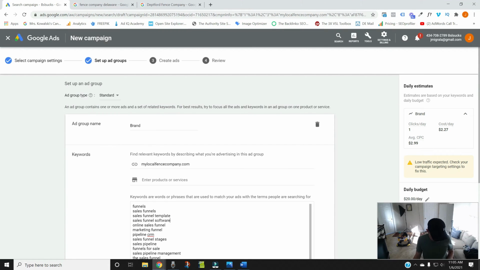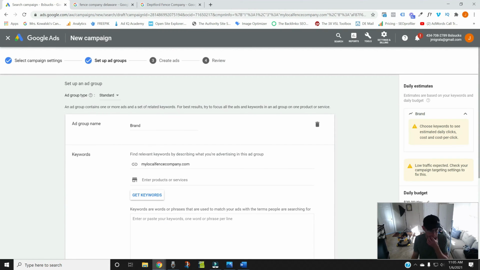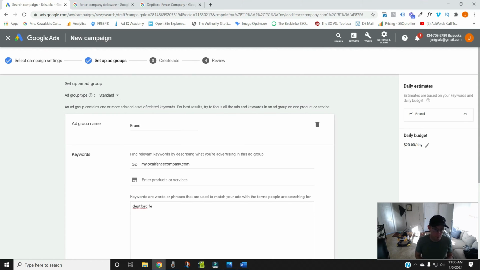So anyway, brand name, let me clear all these out. And for this, you would type in, there's different things to do. You want to make sure you never just type in Deptford Fence. The reason for that is if the person just so happens to type in fence or they type in Deptford, you're going to show up. You don't want that, okay?